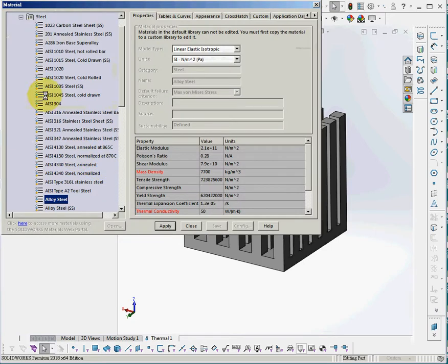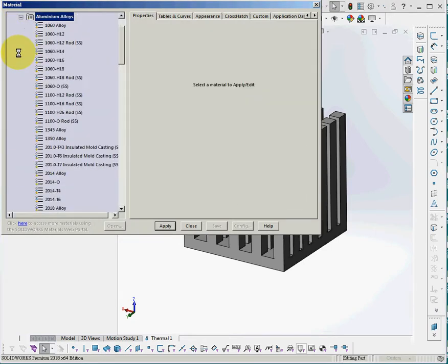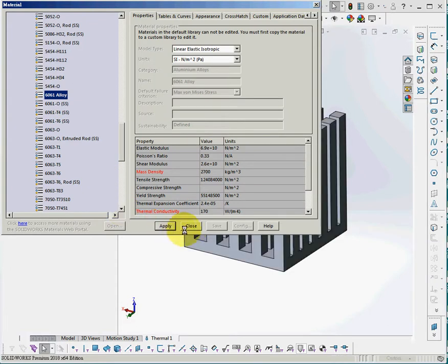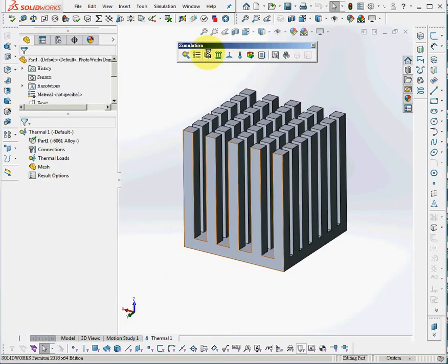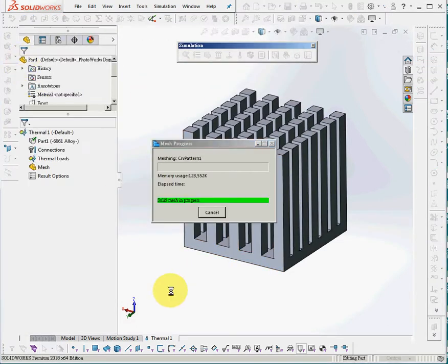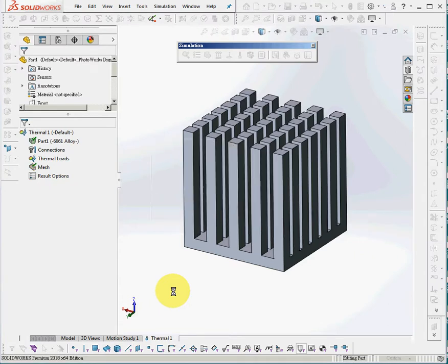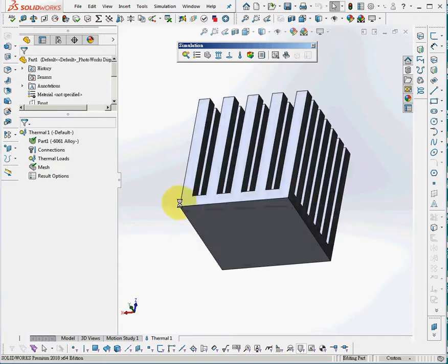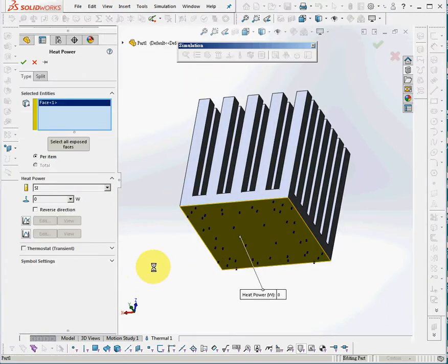For the second step, the material, I'll use aluminum alloy 6061 as the material for the heat sink. And for step 3, I'll use the default mesh. And I'll hide the mesh. Step 4, I'll apply the loading, which is the 28 watts heat source.